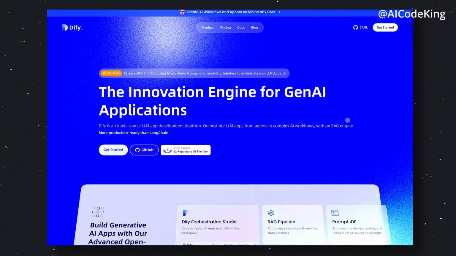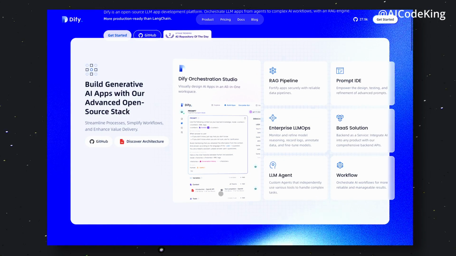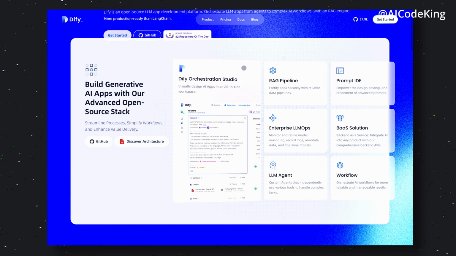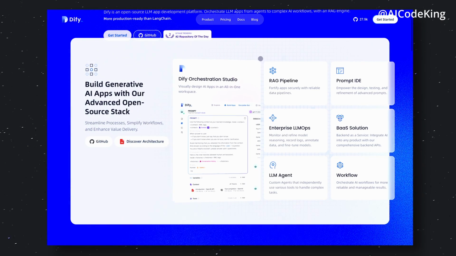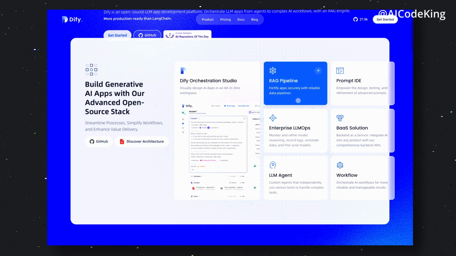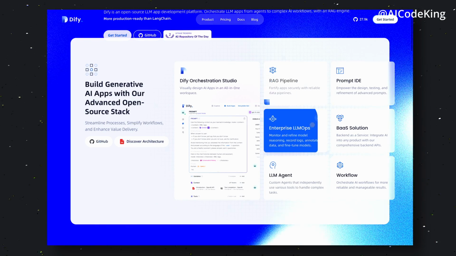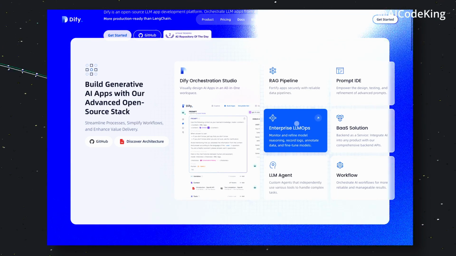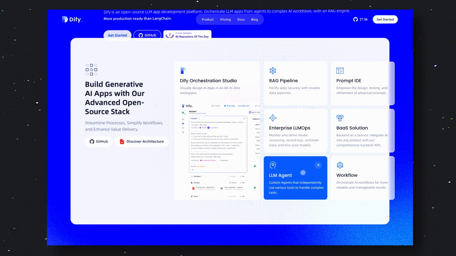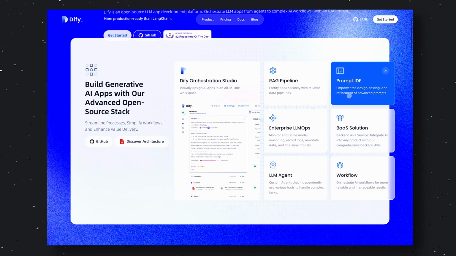Okay, now that you've understood the basics, let me tell you about its other features. You can get a very great-looking studio through which you can create applications, workflows, chatbots, and agents all in one place. You can also create RAG pipelines with it. There's also the LLMops feature through which you can check logs, fine-tune models, and multiple other things. You can also create automated agents with this.